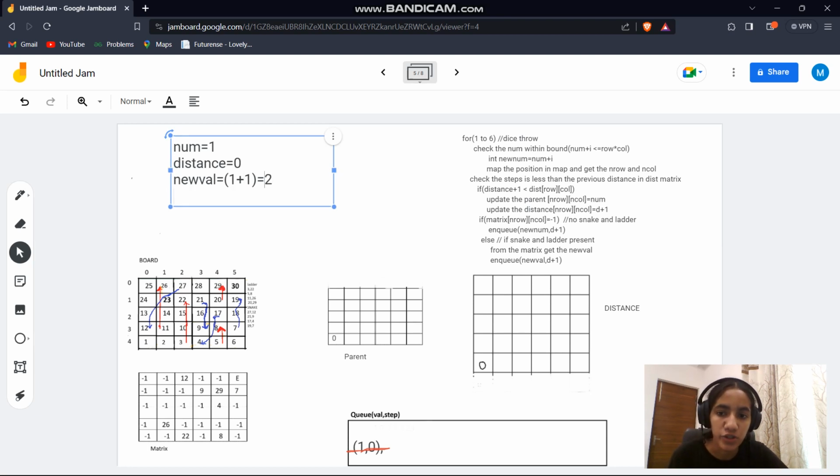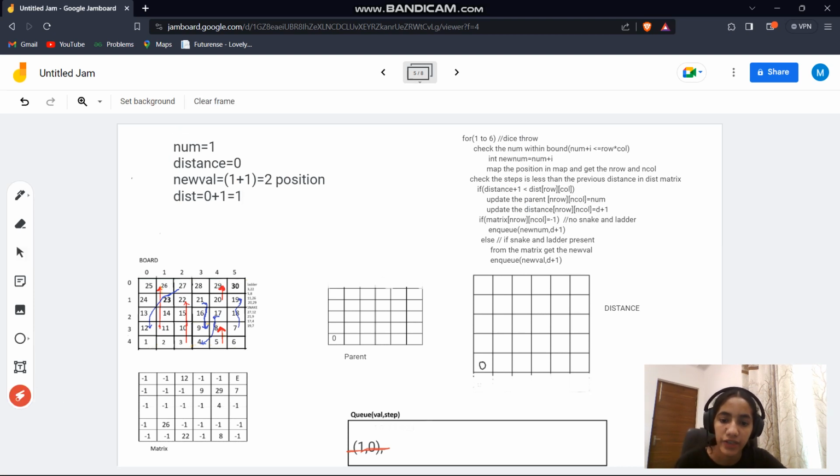This is the second position. And the distance: if we throw the dice 1 time, it increases by 1. So 0 plus 1 is 1. So we reach distance 1 when we are at the second position. To reach the second position, we require 1 dice throw. This is the meaning. In this, we just map the position using the map function that I explained in the earlier part, and get the row and the column. We will get the second position's row and column. That is the 4th row and 1st column. We will see from this position.